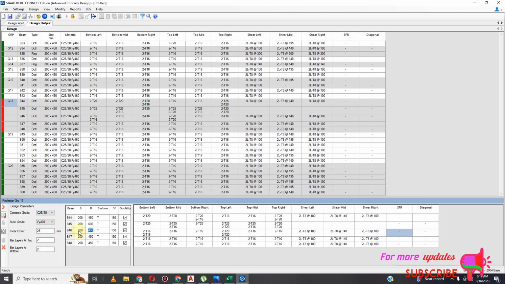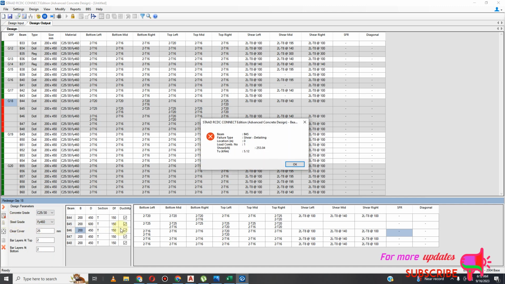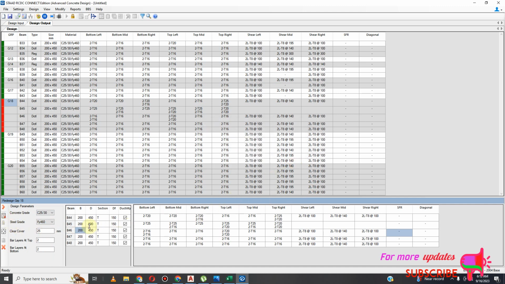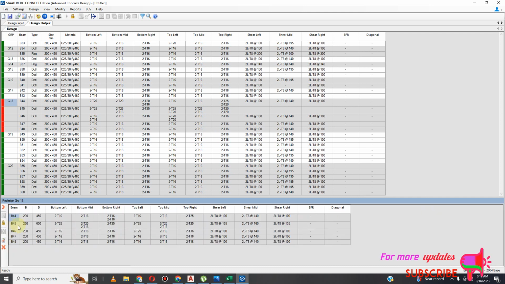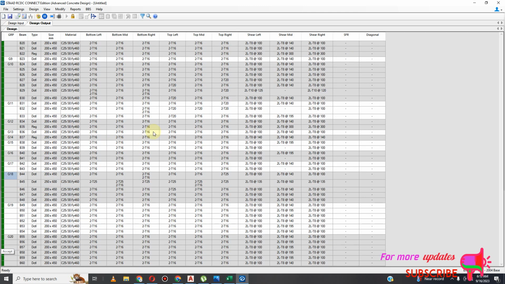So simply, we're going to run, failing here. 250. 250, because there is no even shear reinforcement there. So now it has passed. I was changing the wrong beam. So then now okay. Now all of them are passed.